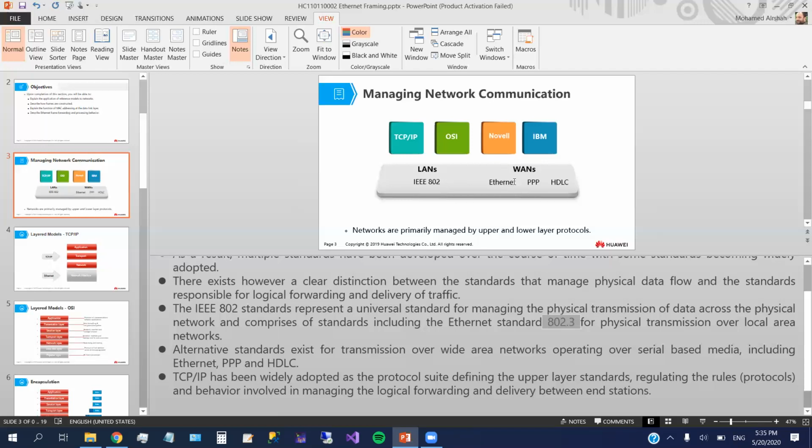Actually, Ethernet is a very, very common protocol that's used, widely used, commonly used everywhere. And also, we have the PPP and HDLC that both of them are used for the serial communication. So PPP and HDLC are designed for serial communication only. Alternative standards exist for transmission over wide area networks. This point I already mentioned.